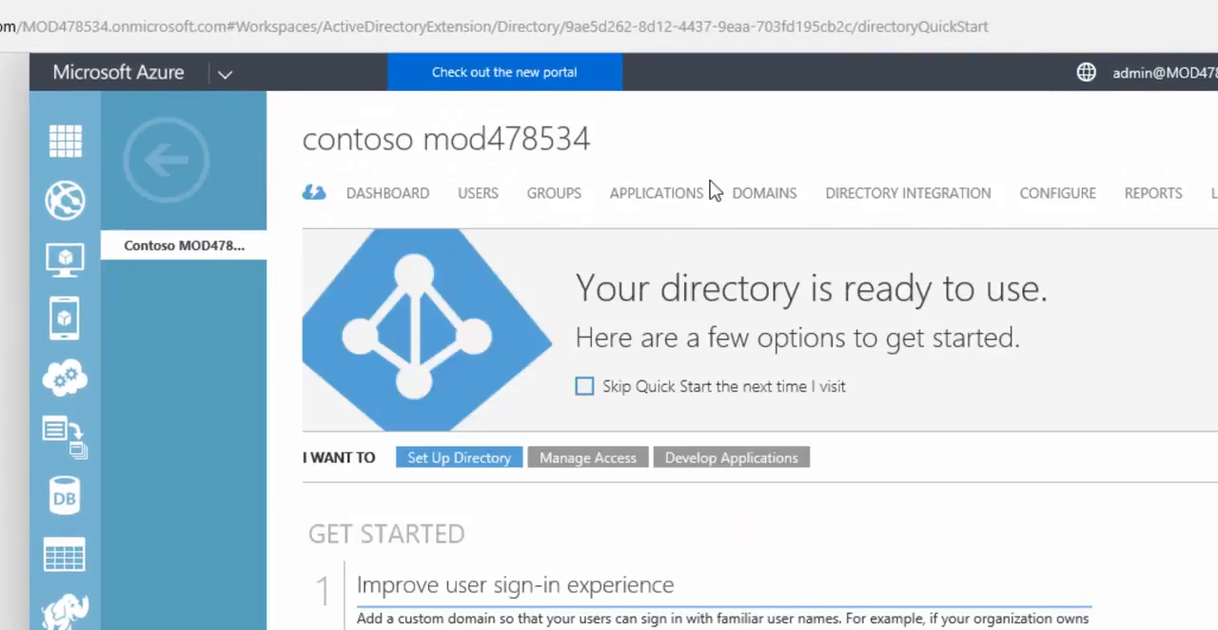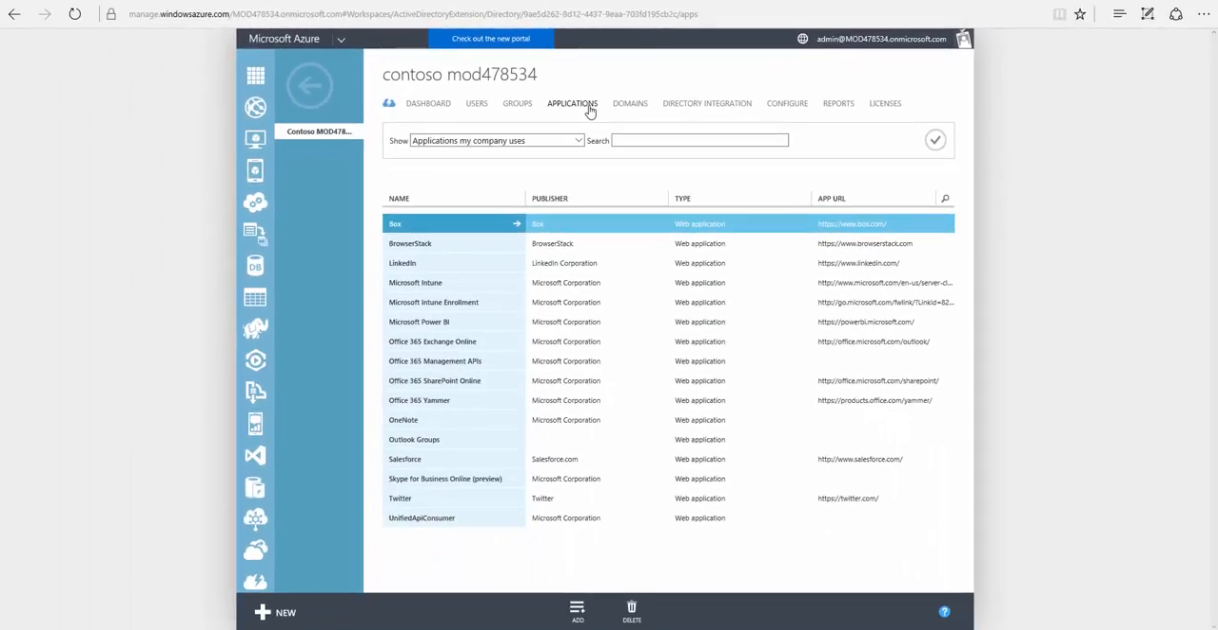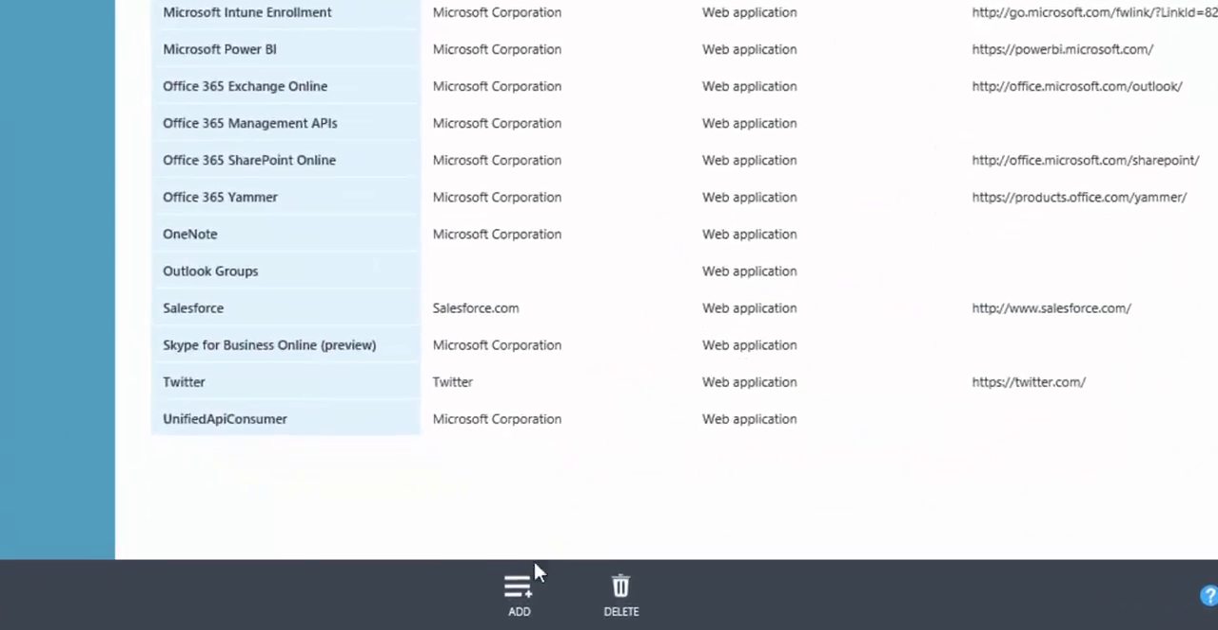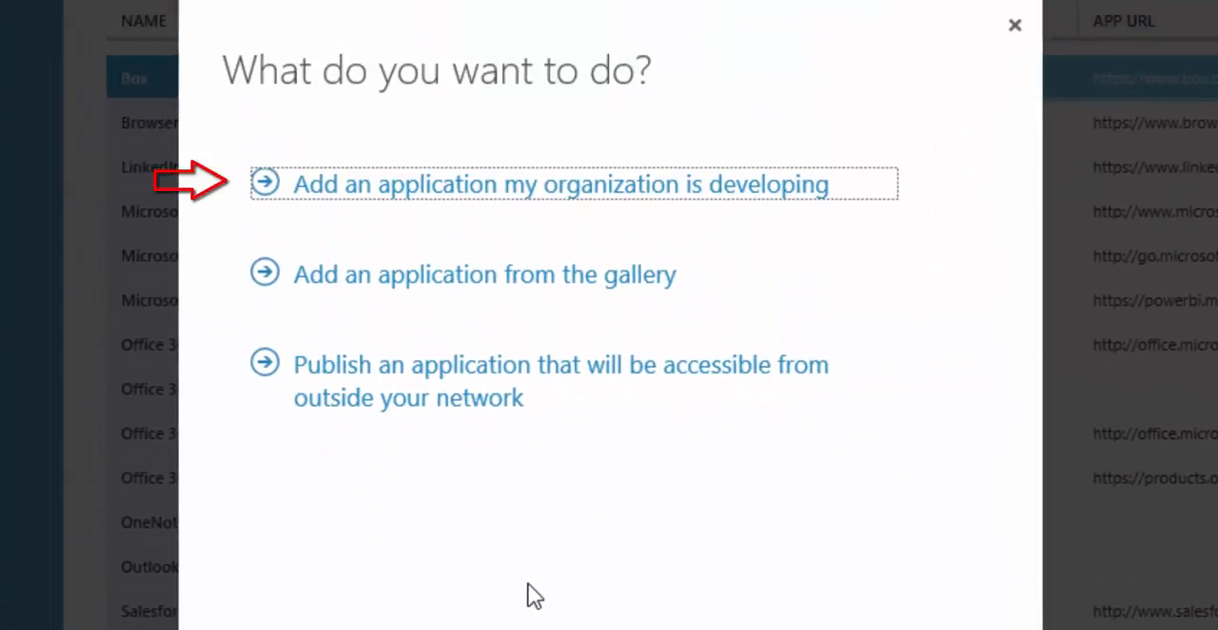And then once we get here, we're going to click on the Applications tab. You'll notice I have some applications that have already been configured. Let's go ahead and set up a new application by clicking on Add. We have some options here. We can add an application that we're developing, add an application from our predefined gallery, or publish an app that will be accessible from outside the network.